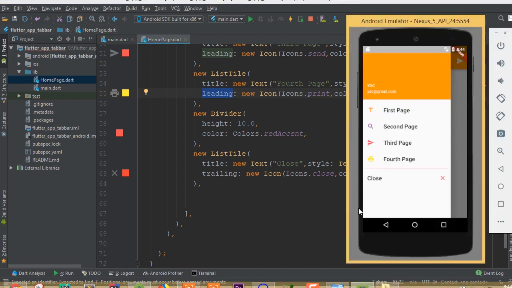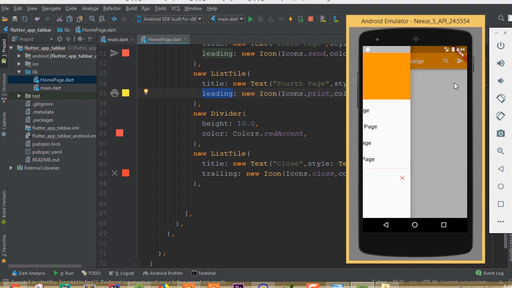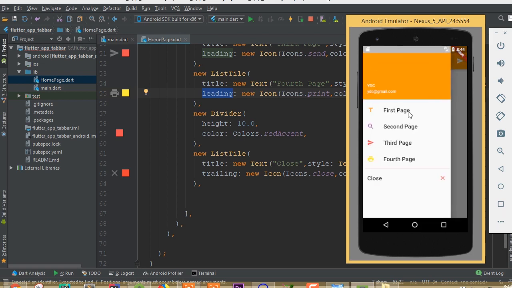Okay, so now we still need to solve some issue. If I click outside of this drawer, then we can see our navigation drawer is closed. But if I click any of these items or the close item, it should be closed, but it's not doing this for now. So how can we solve this?